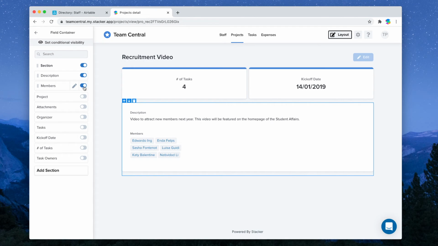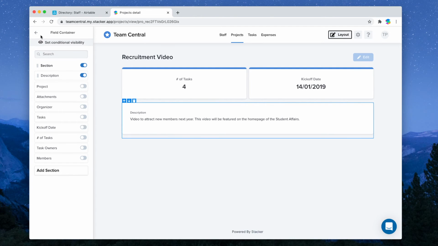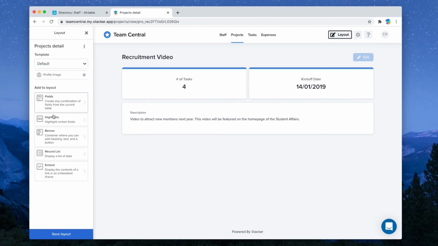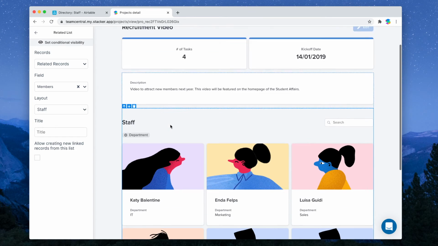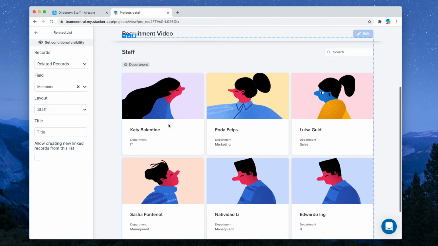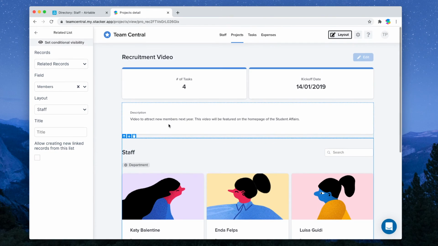Okay, so we can see the members, but it would be much more useful to be able to visually see who is involved in this project and see their face. So let's get rid of that, and instead we'll again use a record list to bring in that relevant information onto this page. So we're going to connect to the members, and we're going to choose that layout that we just made, and now we can see a great visual view of who's involved in this project.